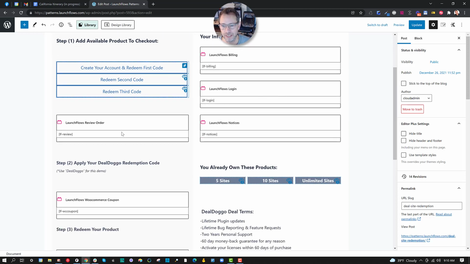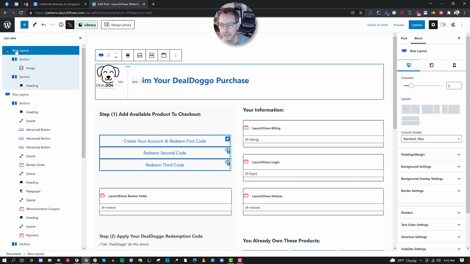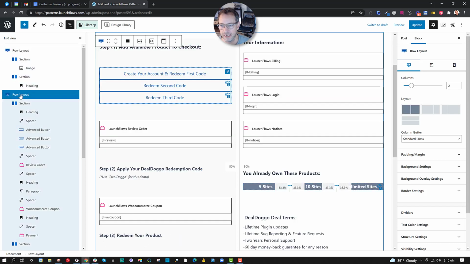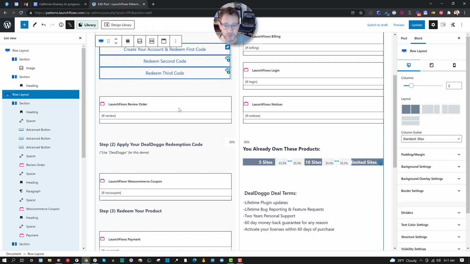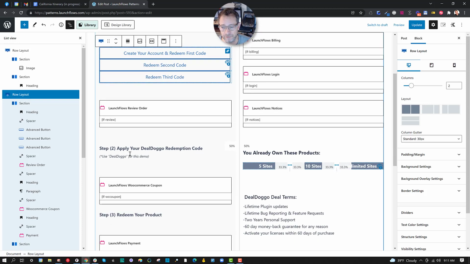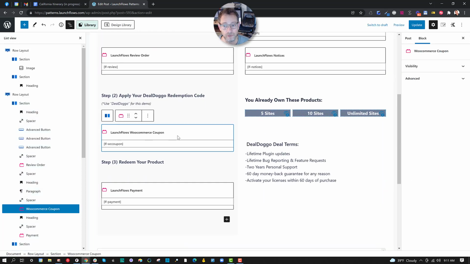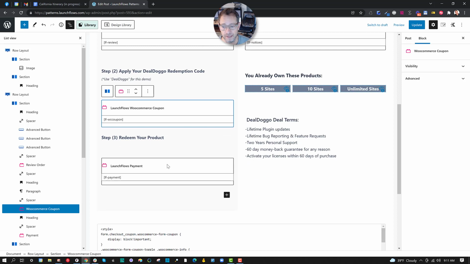Next is I did do a custom layout here using Gutenberg, and it really is not that complicated. It's just essentially at the top I have a header row, and then I have a 2-column or a 2-section layout in the main body. On the left side, I've used a gray background, and I've used 3 buttons. Then I've sort of placed the various components of the checkout using LaunchFlows. The billing, login, and notices on the right, the order review on the left. I've used some standard heading stuff to give the steps. Then I put the coupon redemption area down here and the payment redemption or payment input at the bottom.